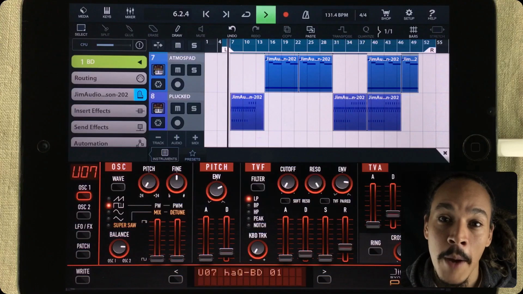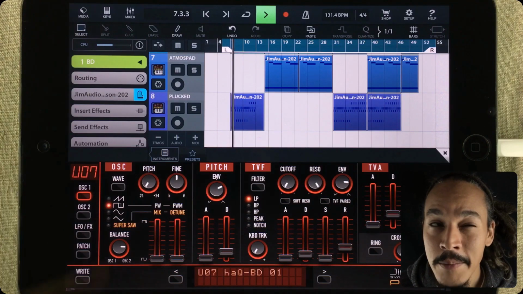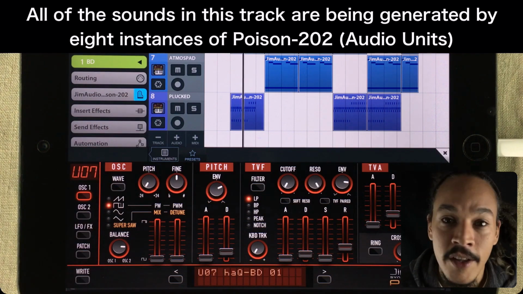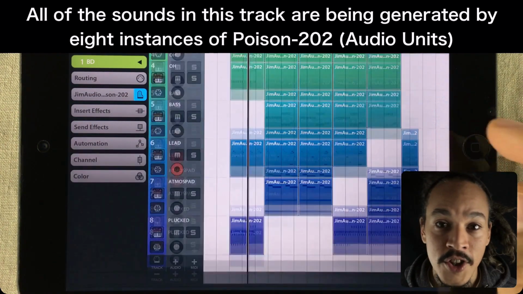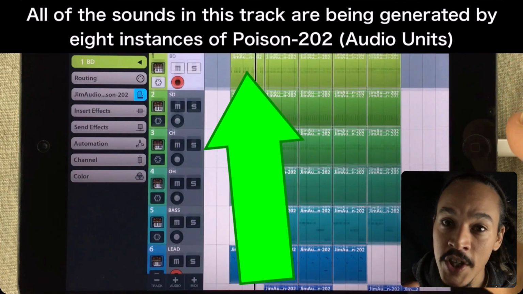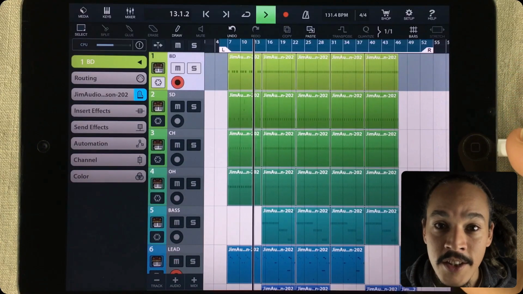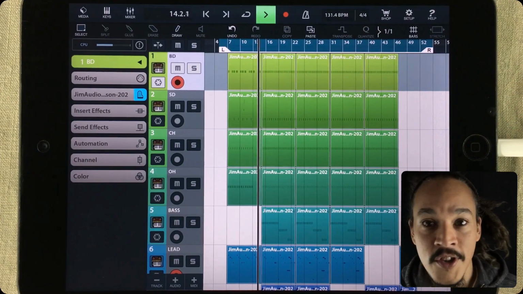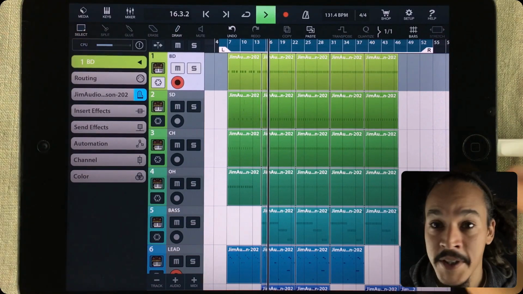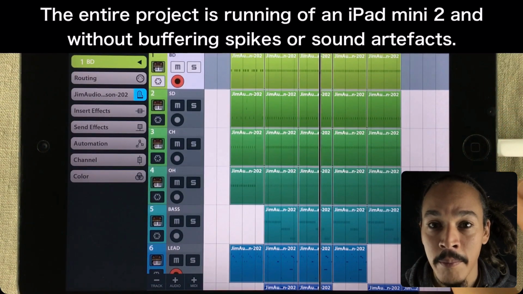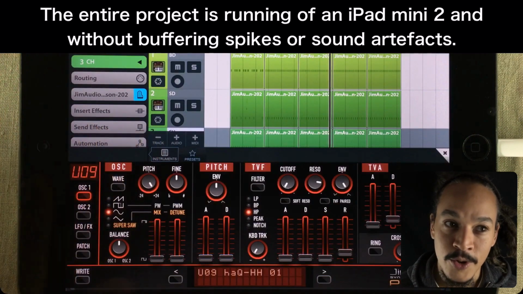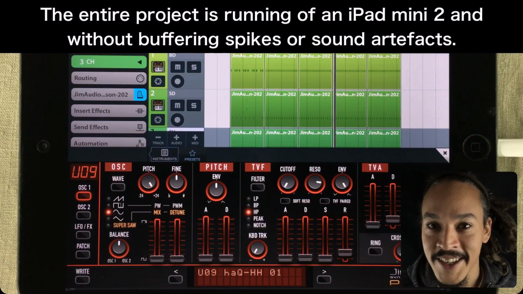Now I recently put up a video called 8 times Poison 202 where I'm playing a track and showing the actual track with all the sounds being generated by Poison 202, something that I even state inside the video. People have been asking me, what's making the drums? Poison is doing the drums. These are presets that I created for this specific project. And it's pretty amazing because it is an iPad mini 2, something that people have been asking me, which is also stated in the video 40 seconds in, right there.